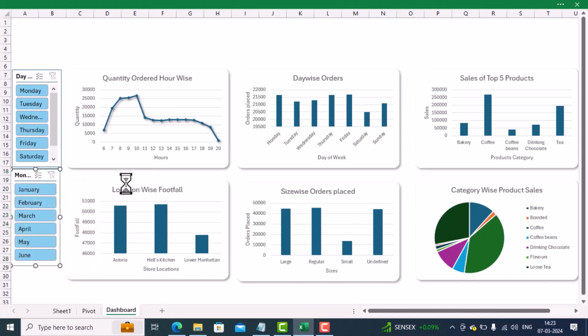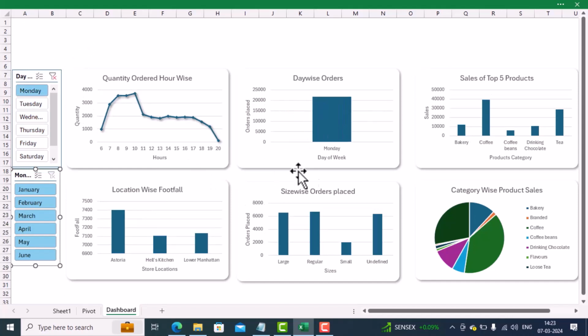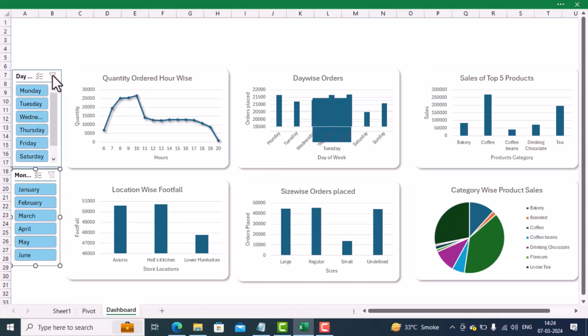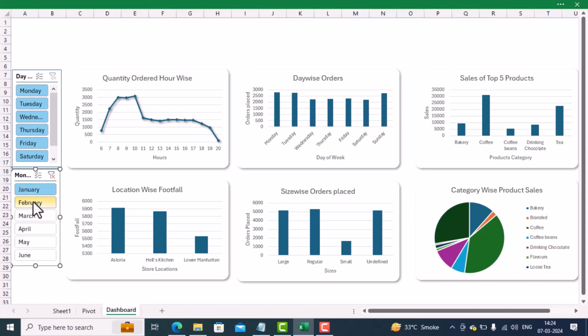Then click on OK. So now if I want to see the performance for Monday, I click on Monday and I can see the performance only for Monday. If I want for Tuesday, I can see the performance only for Tuesday. If I want to see for all days, I'll clear the filter. Same way, if I want to see for January, I can see for January. If I want to see for February, I can see for February. And if I want to see for all months, I click over here.